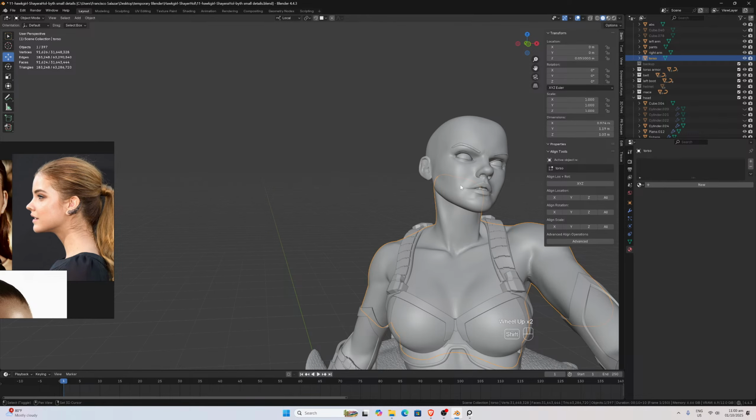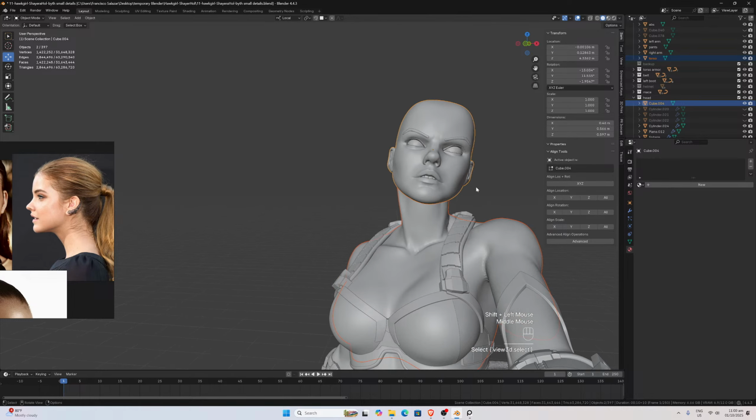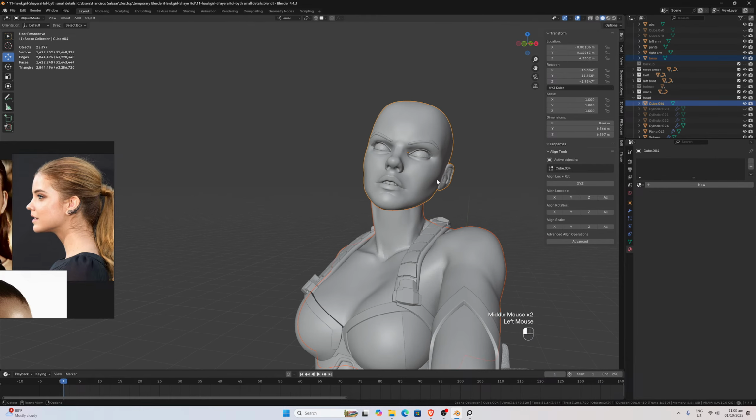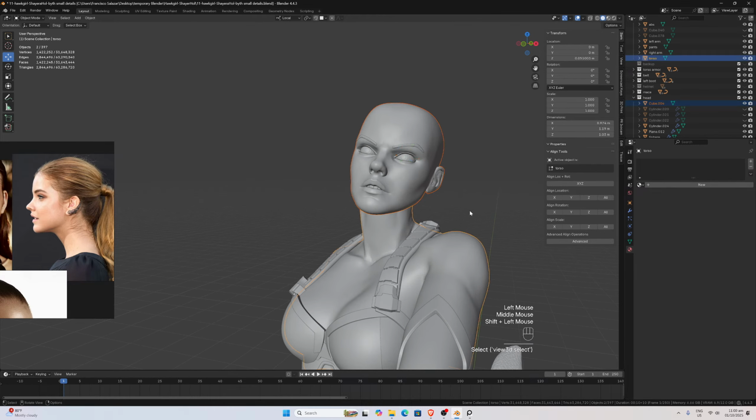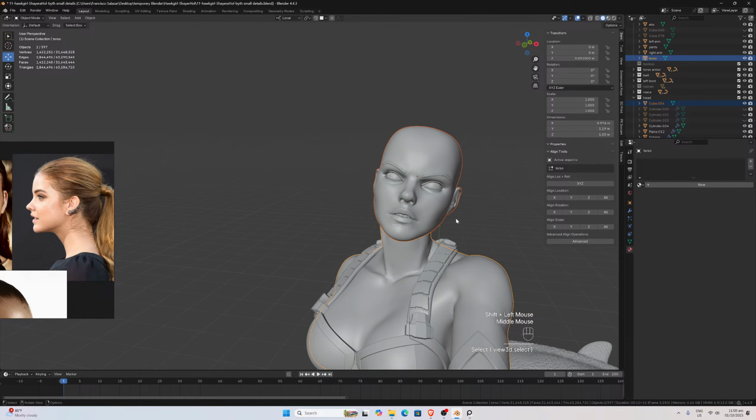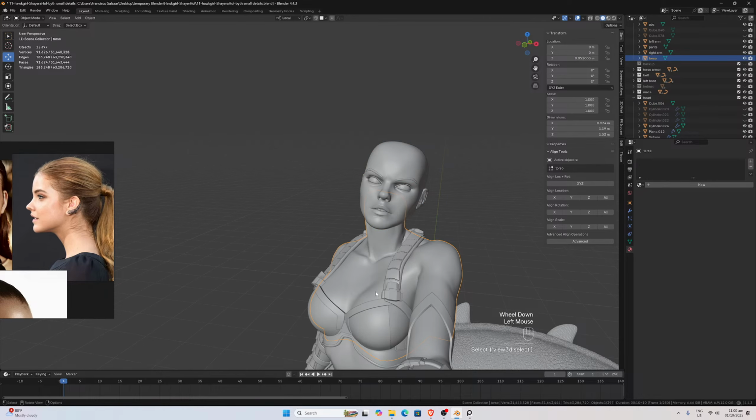Let's merge this with the head. I'm going to select first the torso, the upper body, and then the head, so I will maintain this symmetry. Here I don't need symmetry.